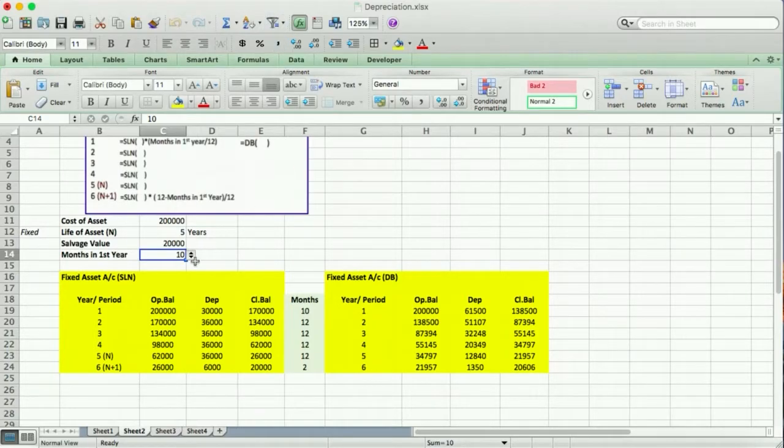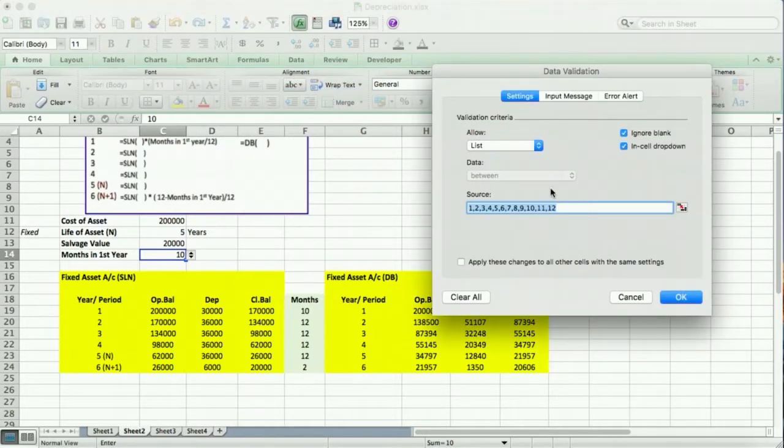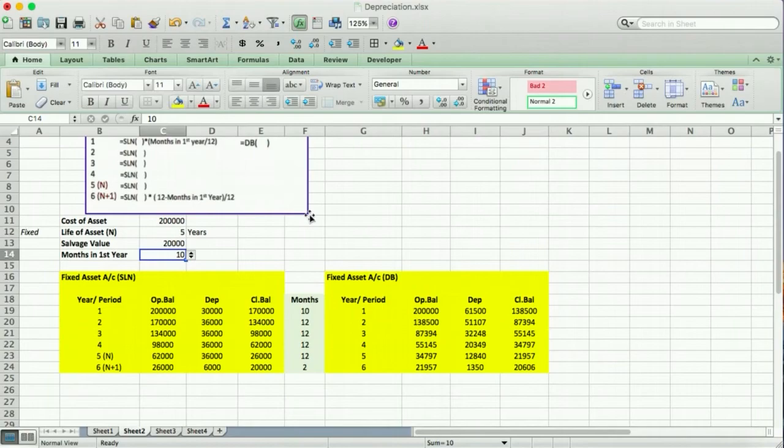So how do we create these drop downs? First you go to the data validation option. Then here under allow you choose list, and for source I have typed these values. You can type these values also, else you can create a list somewhere here and just reference it here. Okay, so that's how we do it. And once you press OK, you will get months in first year with a drop down.